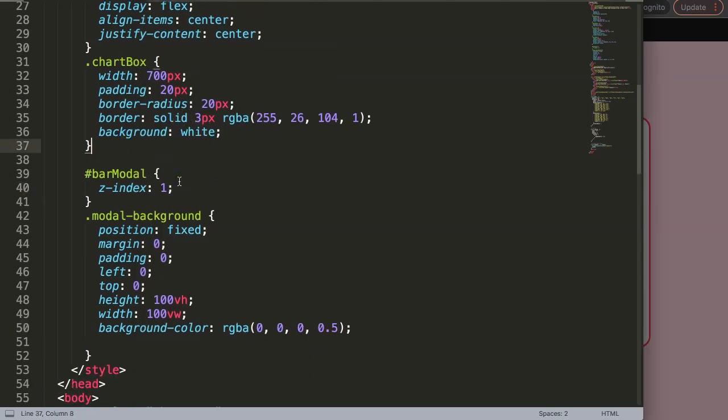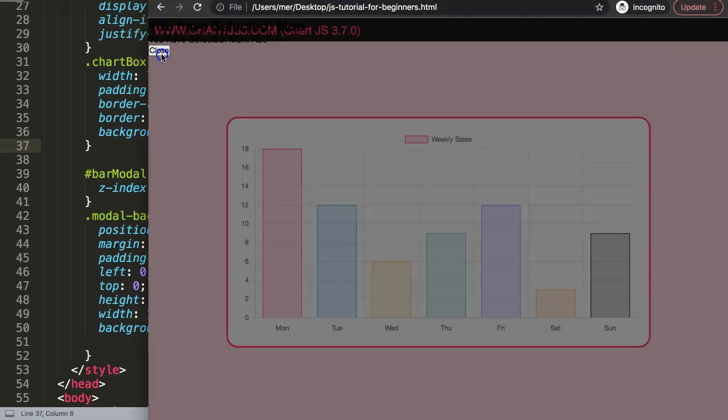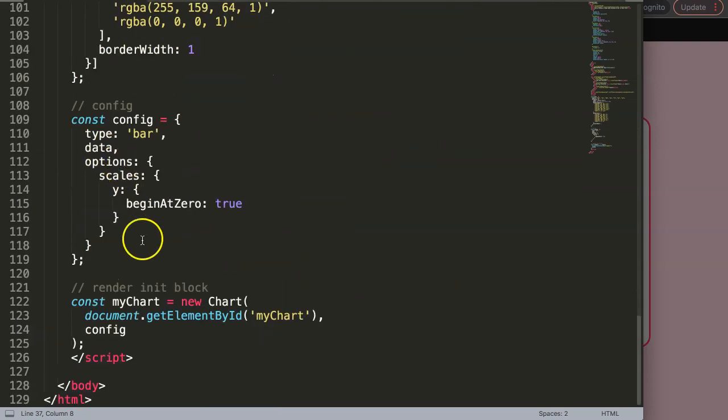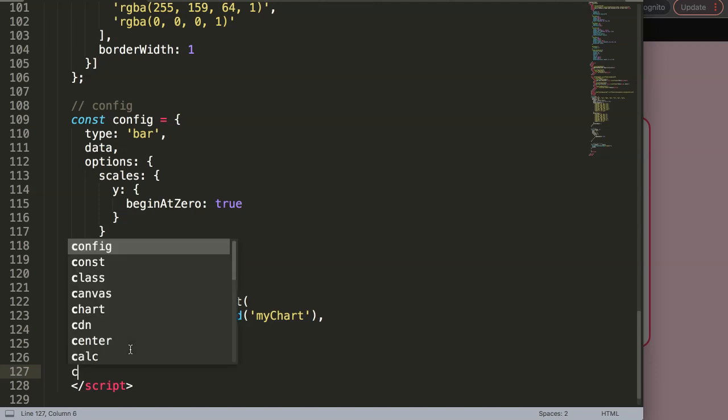So now I want to work on this button. You can see we have this button. If I click close, it doesn't work. So let's start to work on that close button. That's JavaScript functionality. I'm going to press enter here. And then I'm going to say a constant.